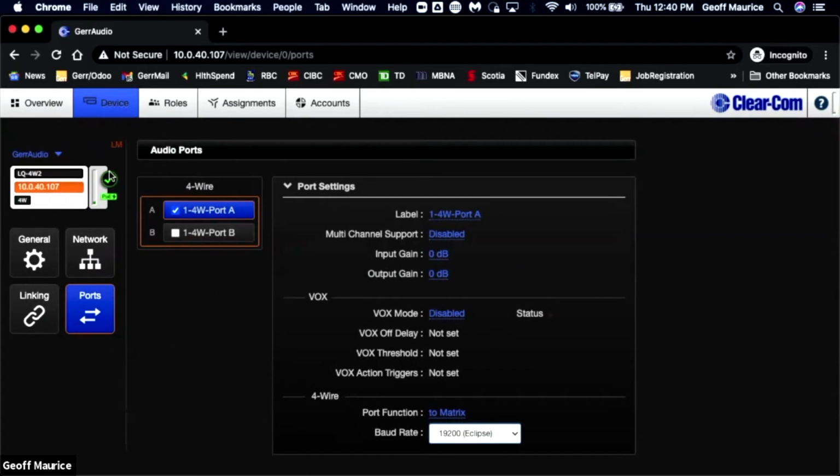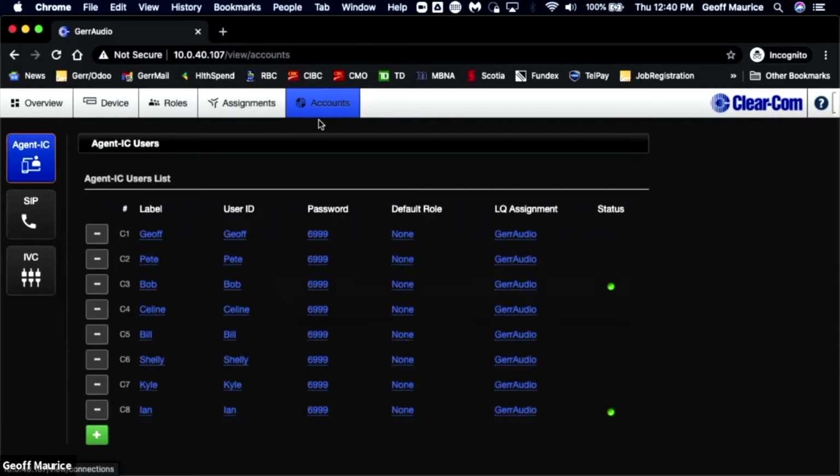So that's it for this main setup here. And then we get into some other things as well. I'm going to go through these all together. Assignments and accounts is the first one that's of interest here. Since we've licensed this box with Agent IC, we have the ability to create Agent IC users here. As you can see, I've pre-created these. This is the same picture I showed you earlier, and these are 8 users to match those 8 licenses that I have set up.